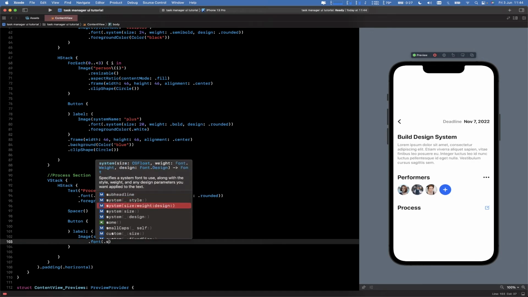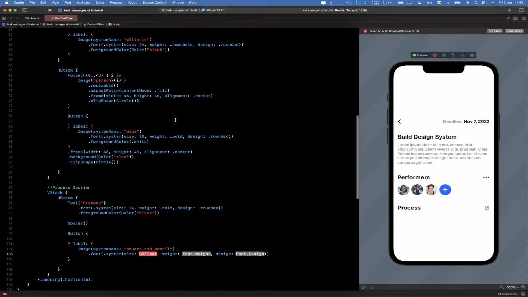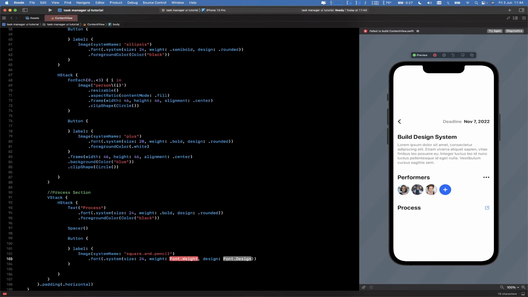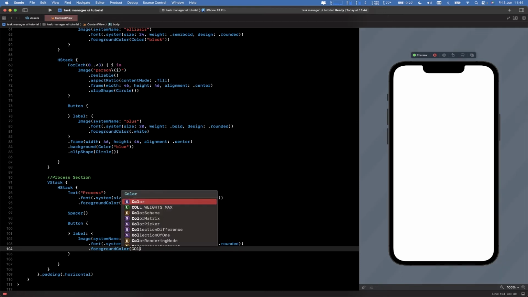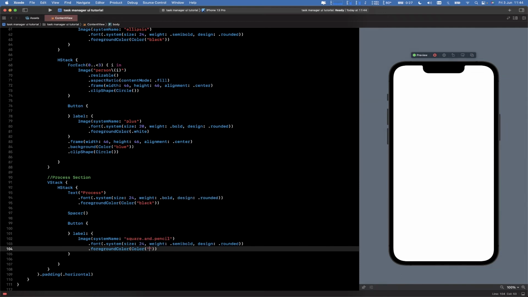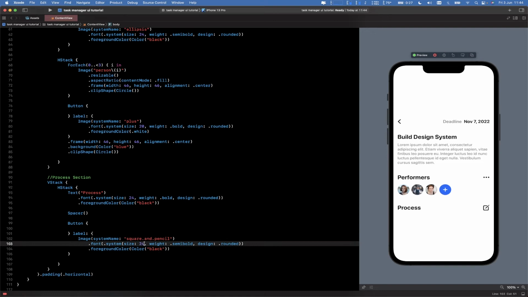to the correct sizing. So for size, I'm going to set to 24. Let me just check that with the other side. Yep, 24. Dot bold and dot rounded. Let's make it semi-bold. Then set the foreground color to color, then black. See what that looks like. That looks brilliant. I think the icon is a bit too big. Let's try 20 instead. Oh, 24, sorry. Let's try 20 instead.